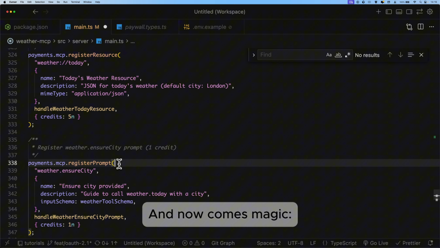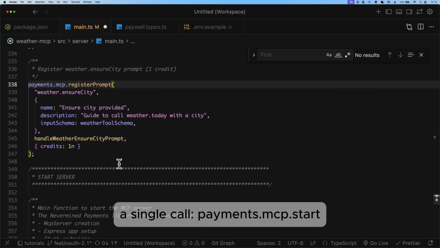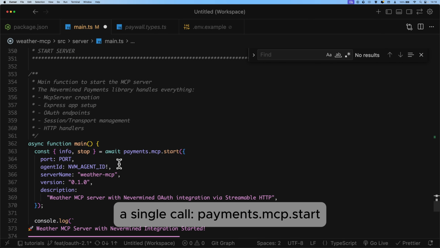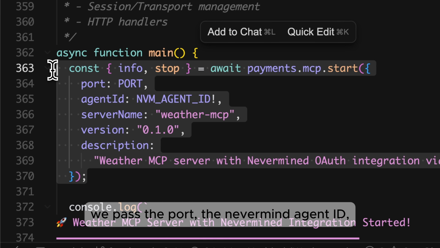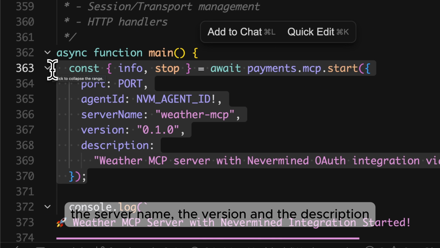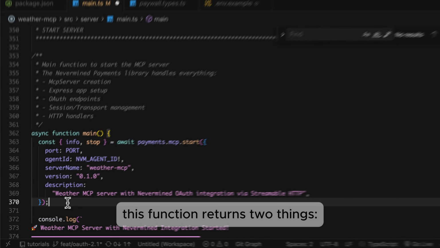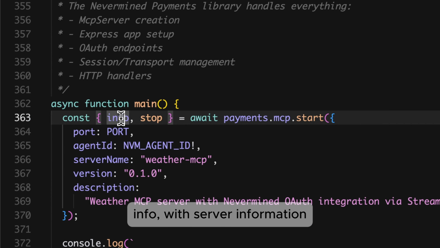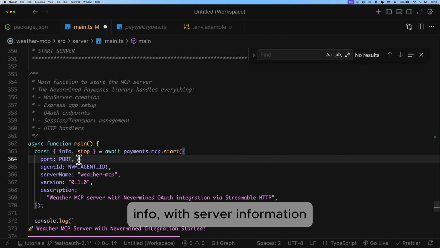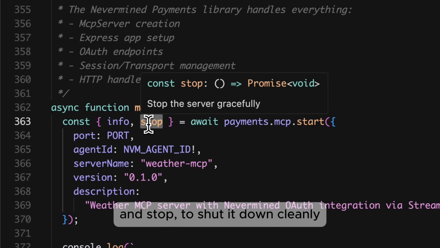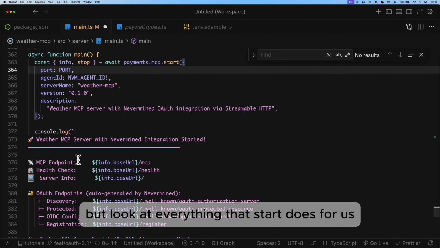And now comes the magic, a single call, payments.mcp.start. We pass the port, the NEVERMIND agent ID, the server name, the version, and the description. This function returns two things: info with server information and stop to shut it down cleanly. But look at everything start does for us.